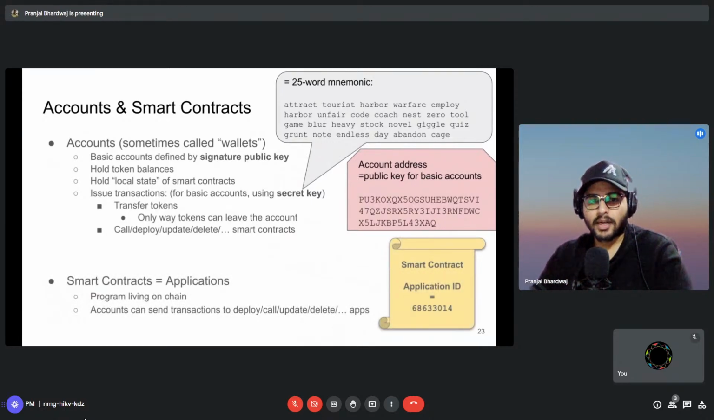And we have smart contracts, which, as I said, are applications living on the chain. These are programs which live on the chain, and we have accounts which can send transactions to deploy, call, update, delete, and do all the different things within an app. With the help of an application ID, you can execute whatever different things you want.